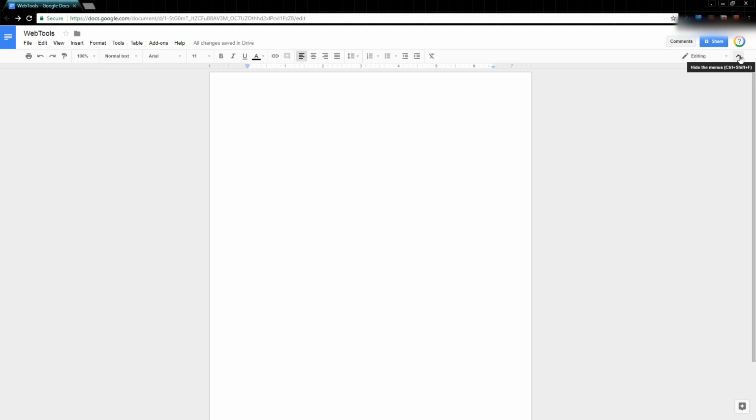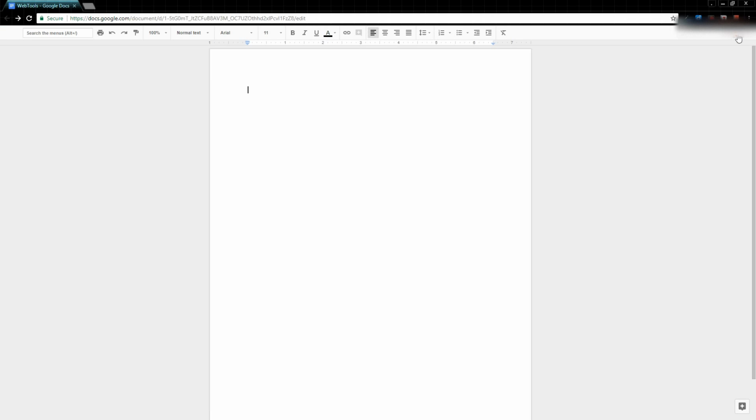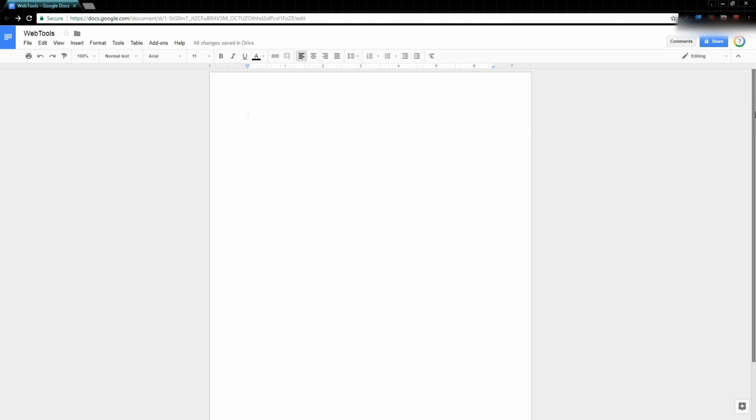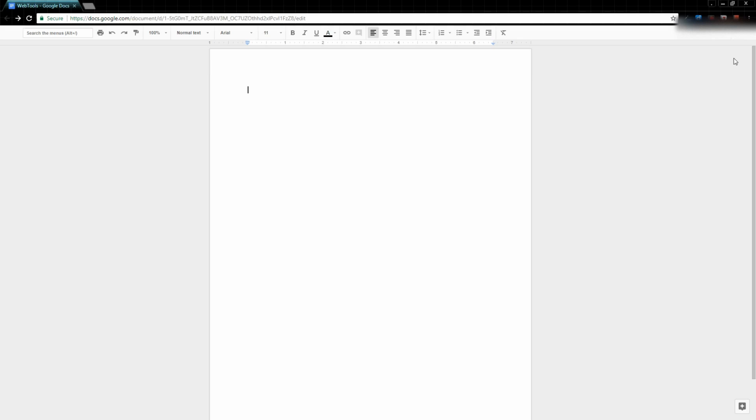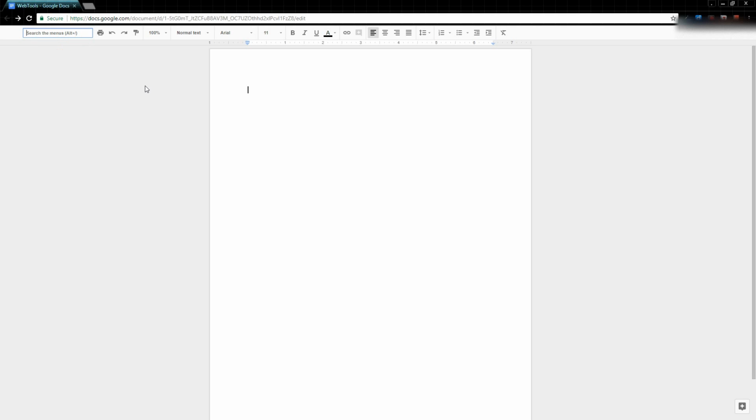And then this little arrow right here, this will hide some of the menus for you. If you didn't notice, when you hide the menus like that, your search of the menus comes up right over here. So you don't even need those menus. Whatever you're trying to do, you can search, and it will give you those features right within the menu bar. So that's the basic navigation that you can do with Google Docs.